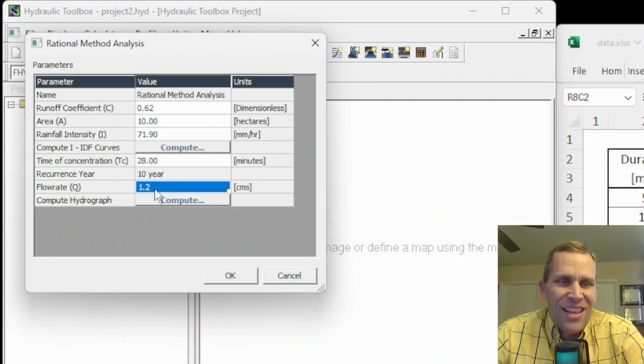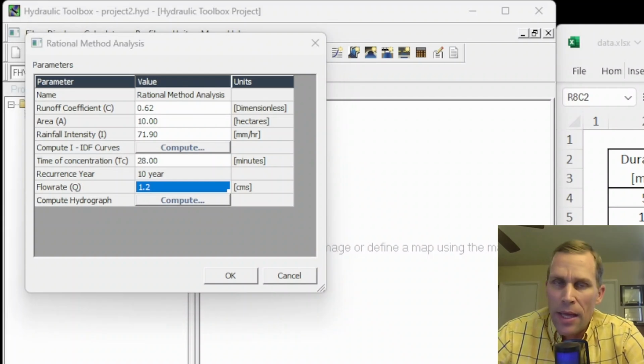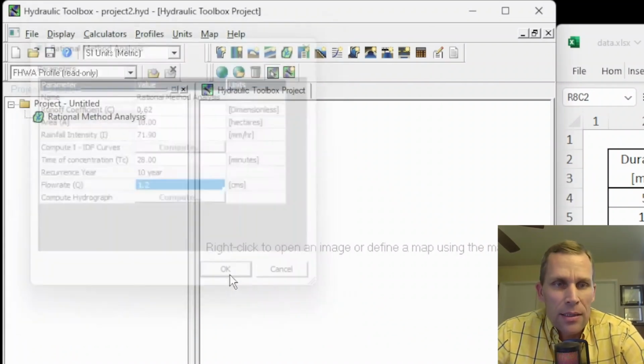Now, the fact that it's rounding is a little bit of a problem for me because ultimately this could be anything from 1.15 to 1.24999. I went ahead and did this calculation. The actual number is 1.238 cubic meters per second. It just happened to be rounded to 1.2. So I'm going to be using the more precise flow rate in just a moment when we get to the channel calculator. But we're ready for that now. So let's go ahead and click OK.